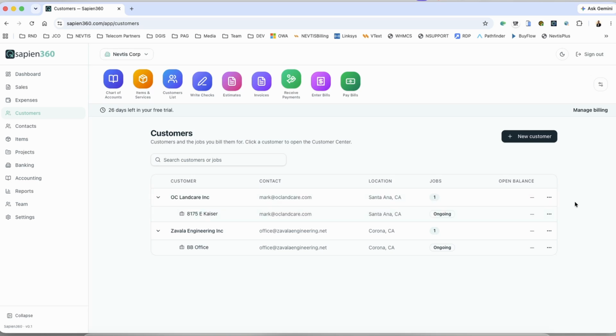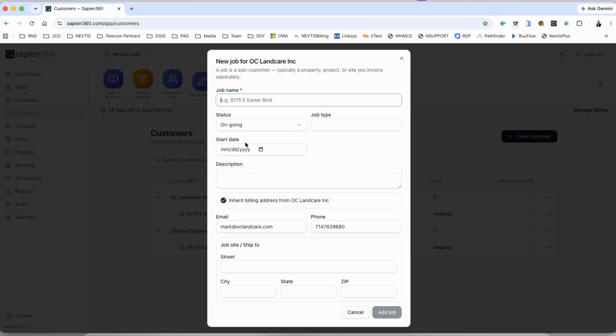And you can have multiple jobs, right? Let's add another one. Let's say for this specific customer, you offer painting services for multiple locations. So let's do 1525 East Ontario, and the job name could be whatever you want, right? It could be Rockefeller Property or Rockefeller Office, whatever the property is called.